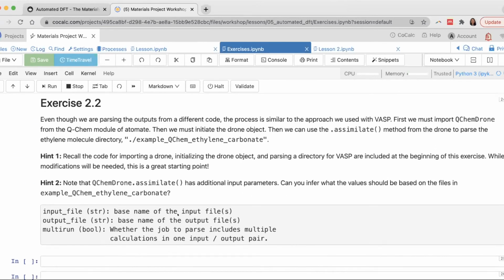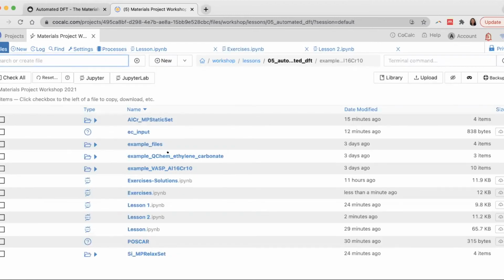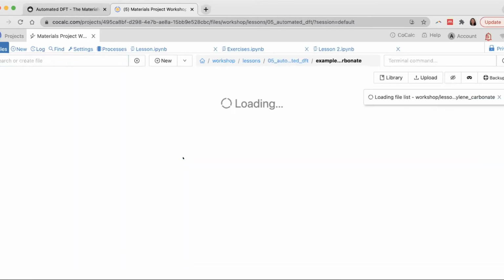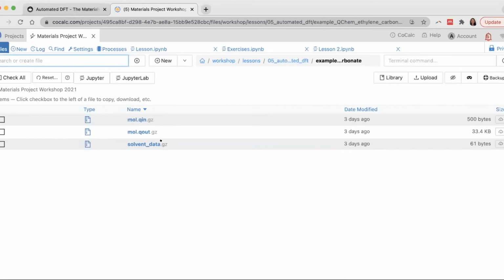And then we have exercise 2.2. This one is rather tricky. Here we're asking you to figure out how to use an Atomate drone to parse the outputs in our directory of Q-Chem example files. So we're going to be parsing the outputs in this example Q-Chem ethylene carbonate folder. And if we go inside, we can see that we have a different type of output files since these are coming from Q-Chem. We have mol.qin, which is an input file, mol.qout, which is an output file, and then solvent data.